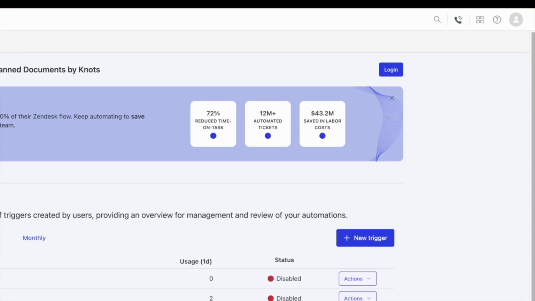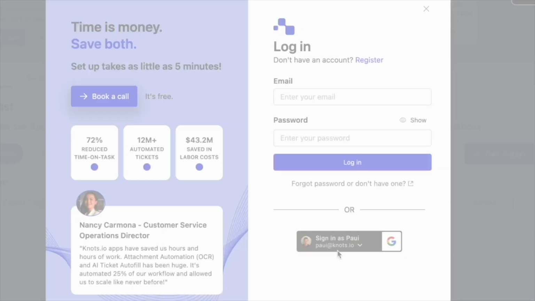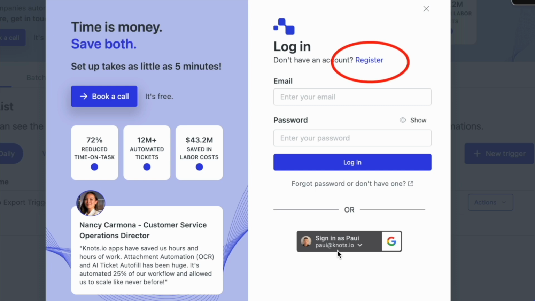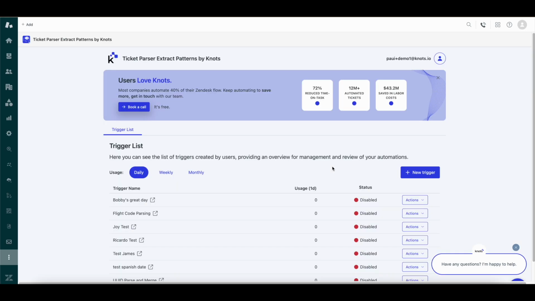Back in the app, you will log into your knots.io account. If you don't have an account, you'll need to create one. If you're already a Knots customer, simply log in. Once you're all set up, it's time to create parsing triggers. Start by clicking on New Trigger in the app.